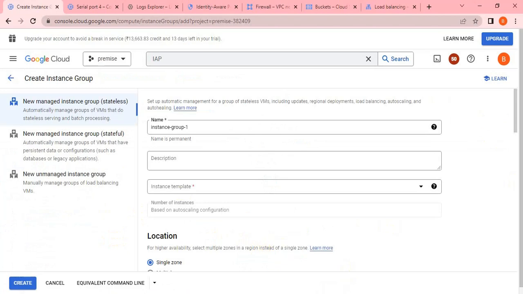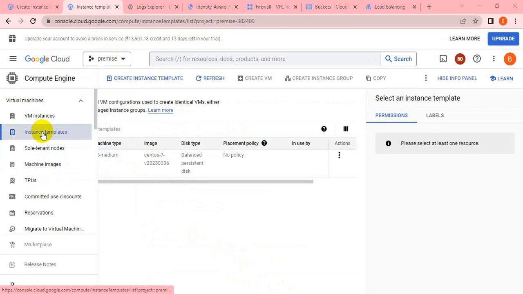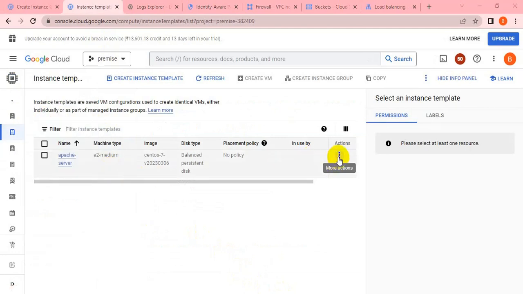You can take any name, and on the left hand side you can see in the managed instance, stateless and stateful. If you select stateless, then the data would be deleted. The previous hard drive will not connect to the new instance, so the data would be lost, right? So you have to select the stateful one.